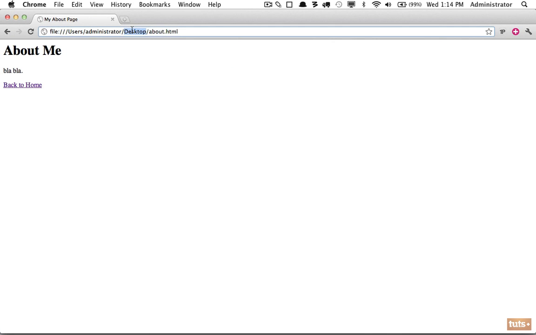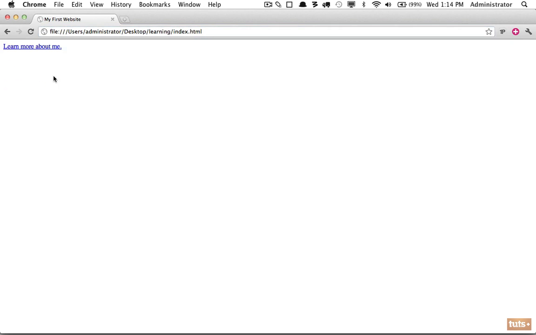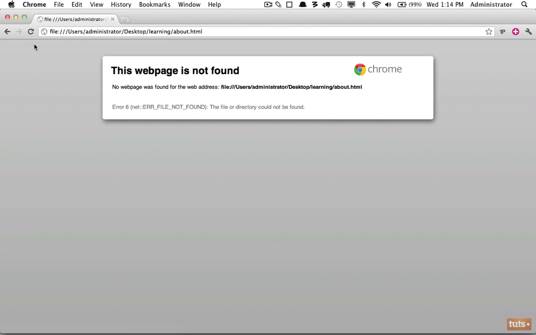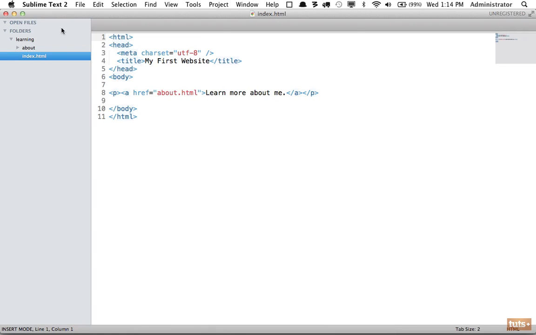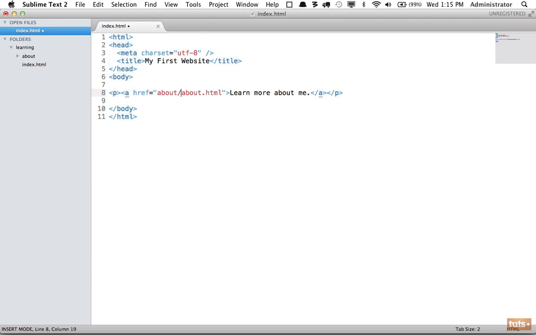Let's come back, and now we are referencing desktop learning index.html. So let's see if this link works. If I click it, nope, that didn't work because we are trying to find an about.html file that's within the root, and it's not in the root anymore. It's within an about folder. So we reference about folders by using the name of the folder followed by a /. In this case, we would do about, because that's the name of this folder right here, and then followed by a / like so.